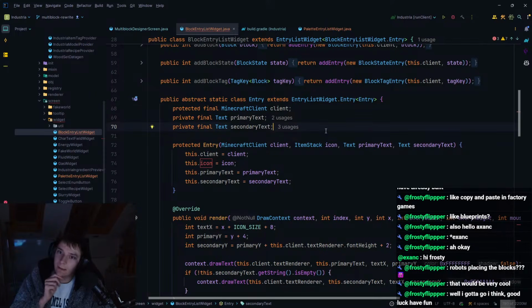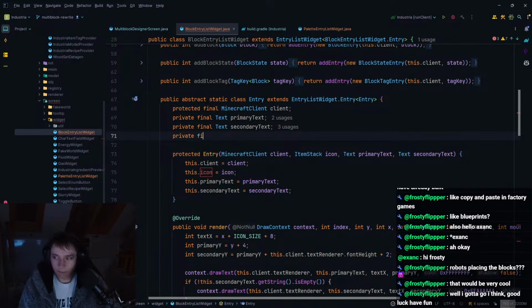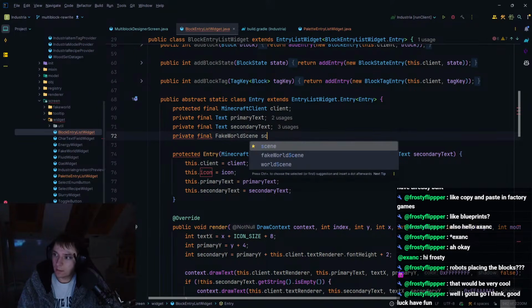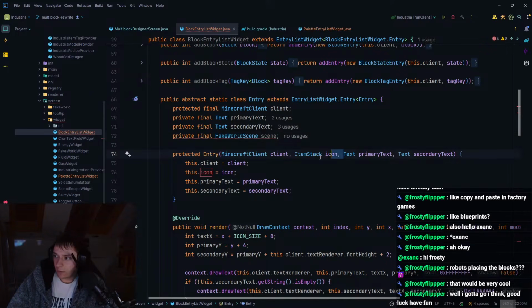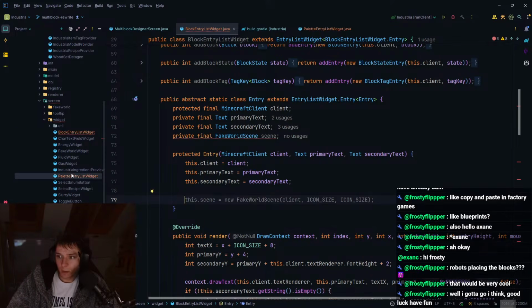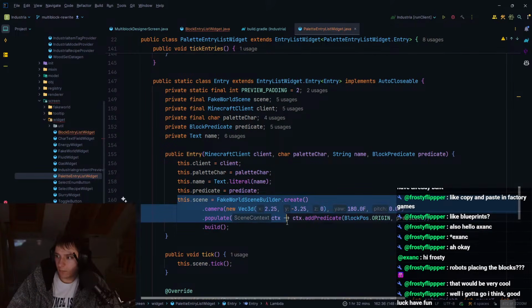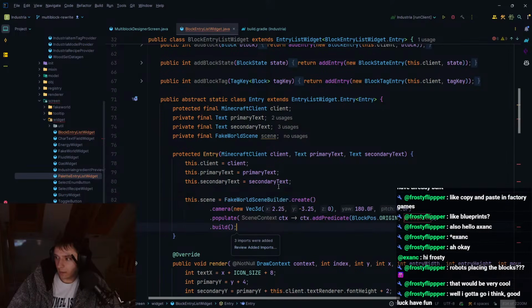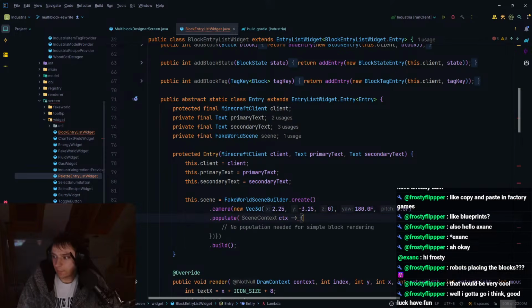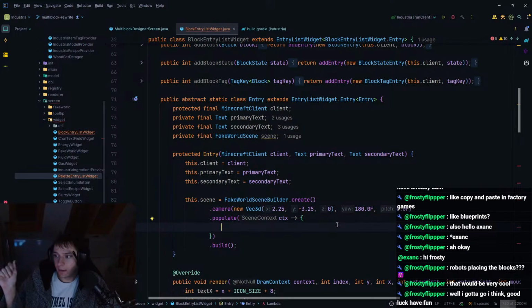And instead, we're going to have a way for it to modify the scene. So we're going to have a private final fake world scene. And first of all, we're going to have to construct the scene. Now, I'm just going to copy that from in here, like that, and paste that in. Basically the difference is going to be this populate method. In here we're going to have to do something depending on the entry.